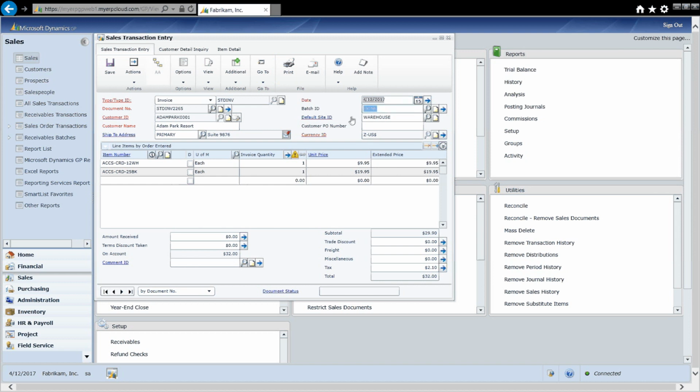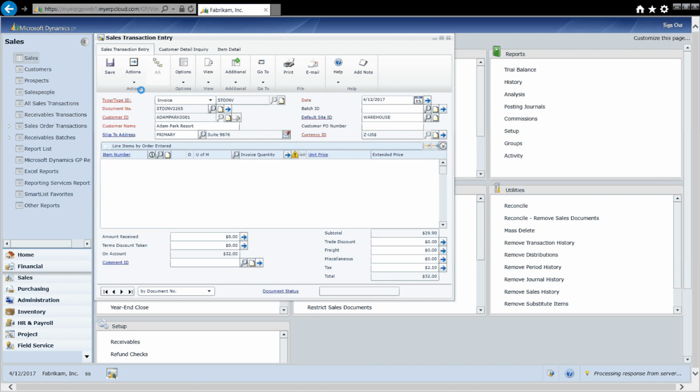So what I'm going to do is take it out of the batch, which is just as easy as going to the batch ID field, deleting the batch ID, and then I'll go up to actions, and then I'm going to post. When I post this, it's going to update the inventory, it's going to update accounts receivable, and it's going to move this invoice and the related sales order into history.